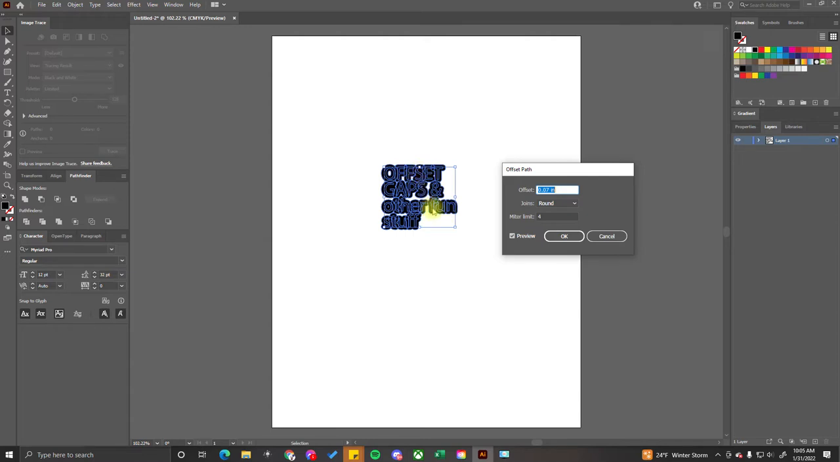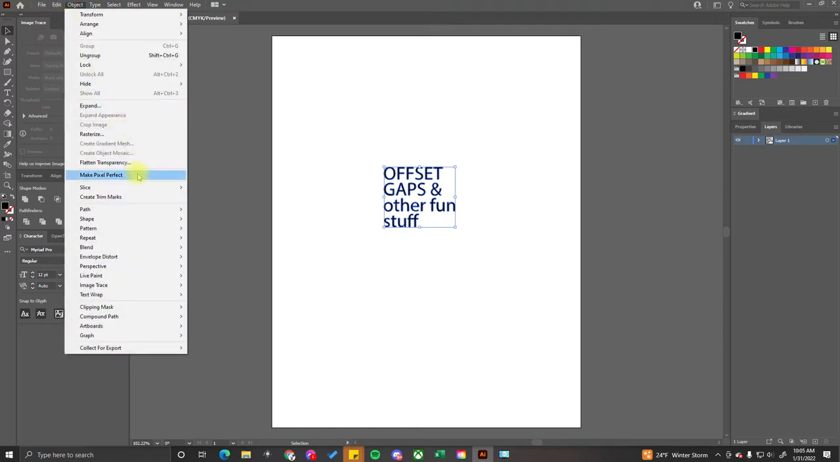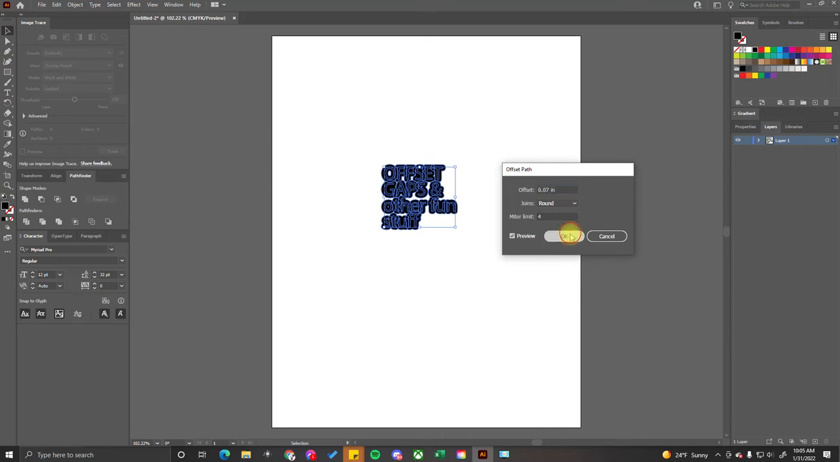Now, if you still have a whole bunch of gaps where each line is not touching, maybe you'll want to shrink the line a little bit, or you can go into the direct selection tool and actually directly change the points. So back to the offset here. Path, offset path. I'm going to click OK.